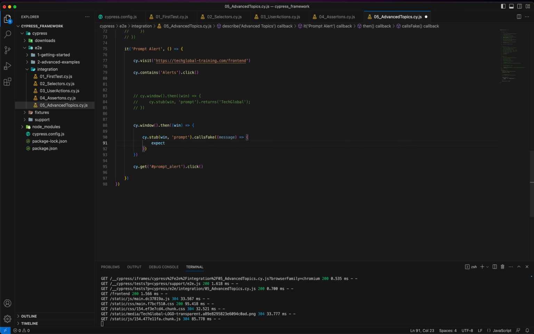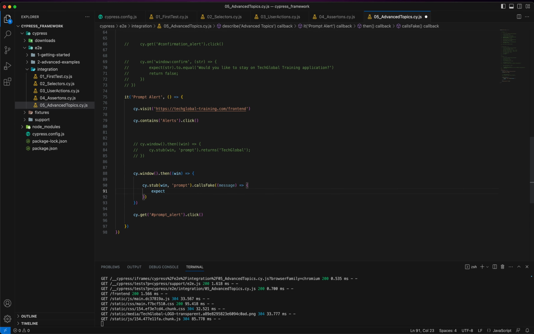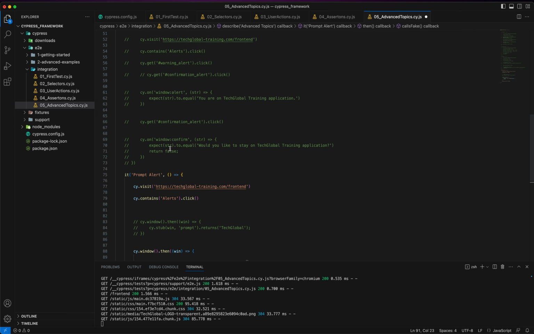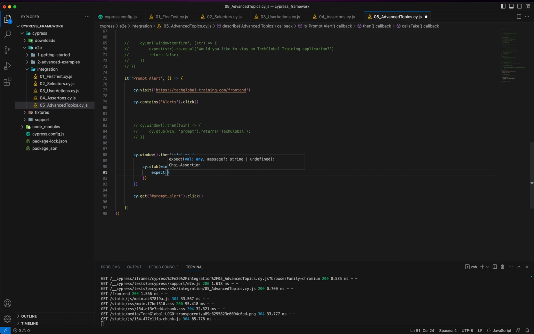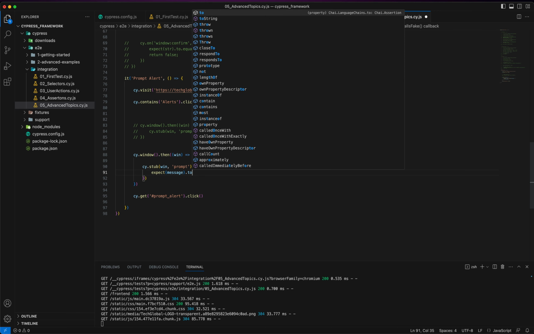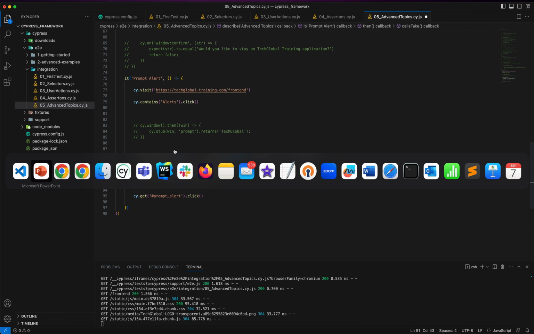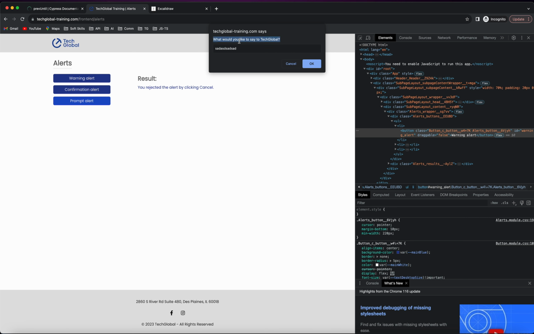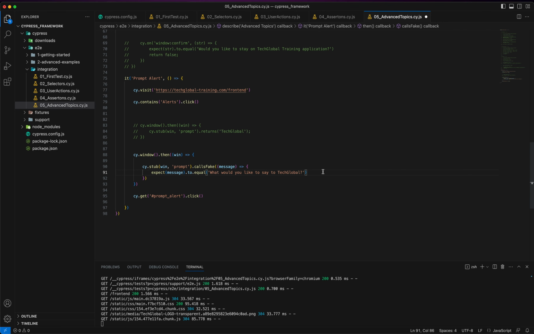So now I can do the explicit assertion. By the way, at the same time you are seeing some use cases for the explicit assertion, right? As you see, we have to use the explicit assertion in here, because right now the thing that we are interacting with is a JavaScript object, it's not a Cypress object. So that's why we have to deal with explicit assertions in here, because we cannot do it with should. So all I'm going to say, expect message to equal, what is our text? Let's see, what would you like to say to tech global? To equal to this one. So by just saying null, it's going to get this message and click on cancel.